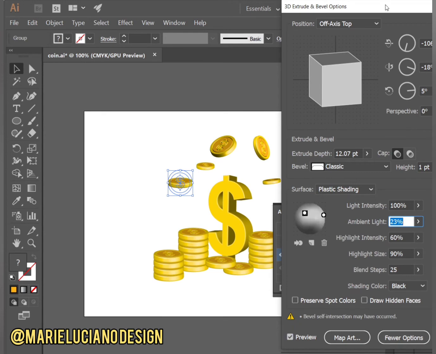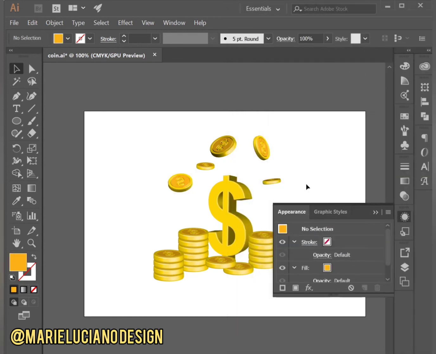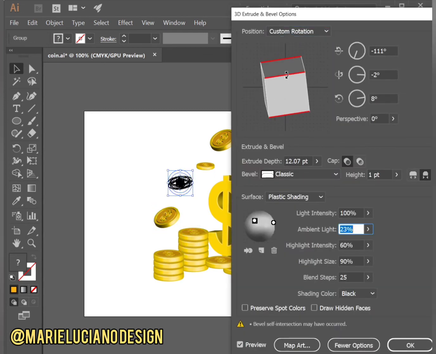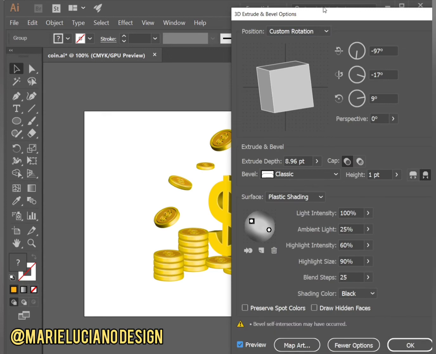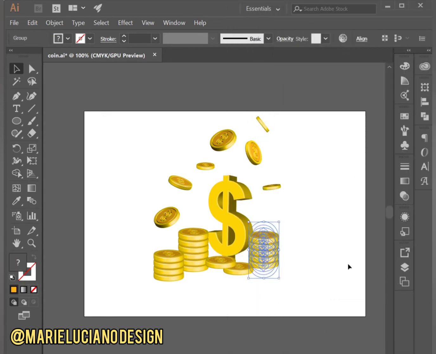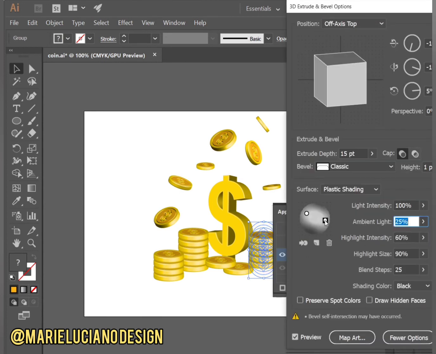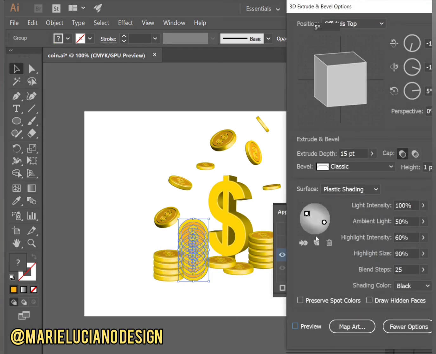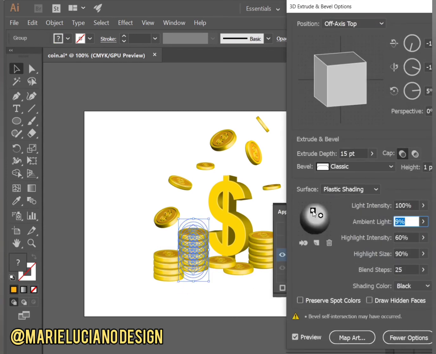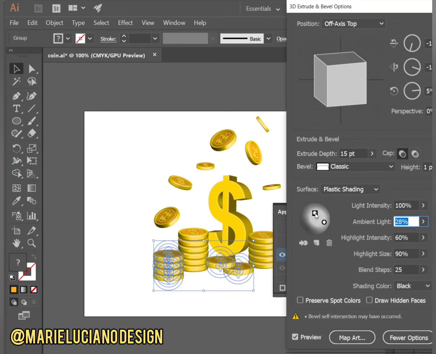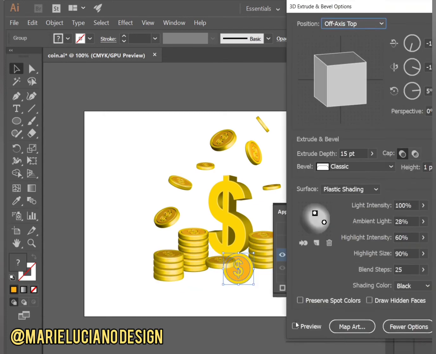Okay, so I'm going to speed this up now because I'm just going to repeat the same steps on the coins here. So the stacked coins, I'm not going to change the position, but these other flying coins I am. The stacked coins, I'm going to select them all together, go to the appearance panel, click on 3D extrude and bevel just to change the lighting on them. But I'm not going to do them one by one. I'm just going to select them all together and change the lighting.